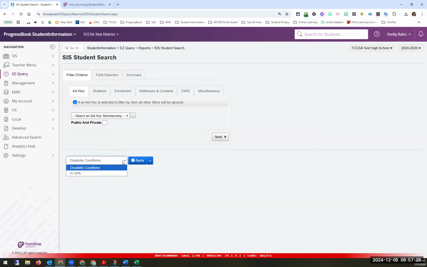So if you can see, I have two different ones saved, disability conditions and in GPA. So we actually did have a ticket come in on this. A couple students were not being reported on the GPA screen in the student ranking. So we couldn't figure out why. Well, here, somehow that checkbox on the student profile was missed. So they were not calculating a GPA for those students. So that's something that I want and I might use again. So I want to save it.